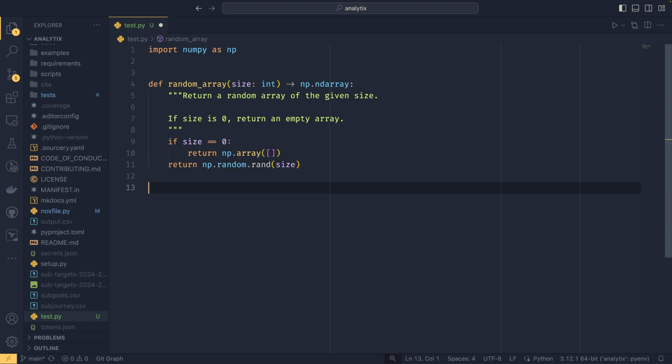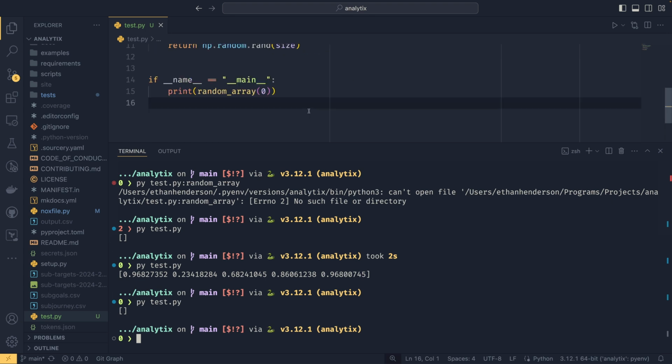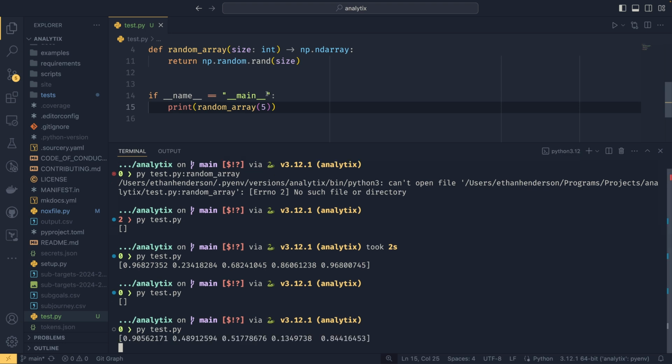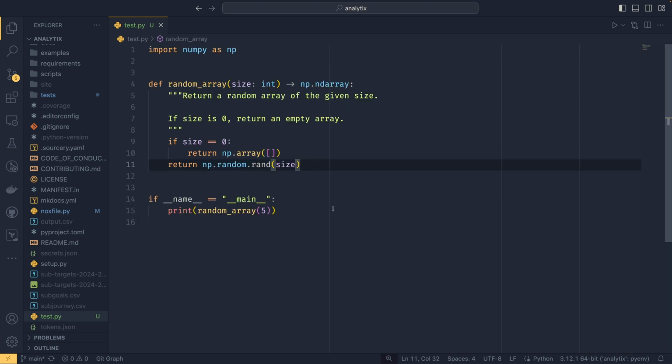But yeah, if we were to actually test this, if I do if __name__ equals main and then do that. So if we tested it with zero, then you can see it's an empty array. If we tested it with five, you can see it's now giving us five random elements. It does have some other capabilities as well.